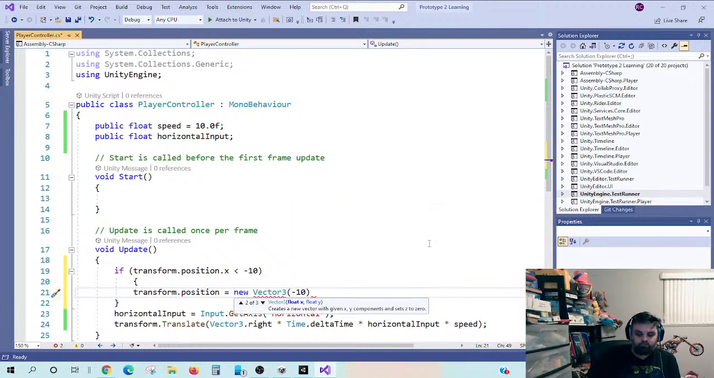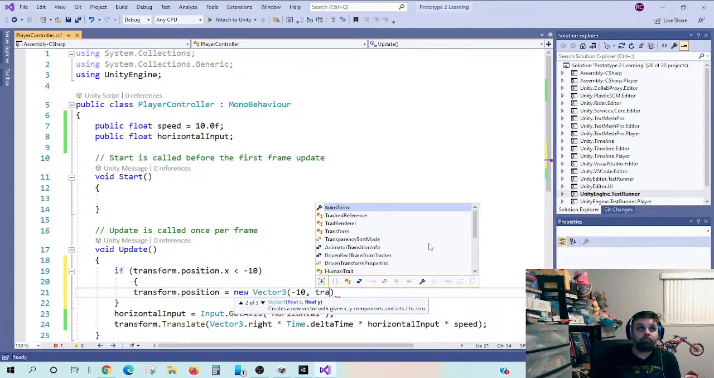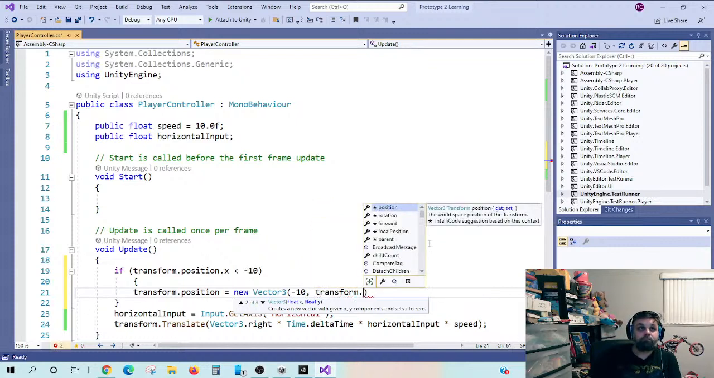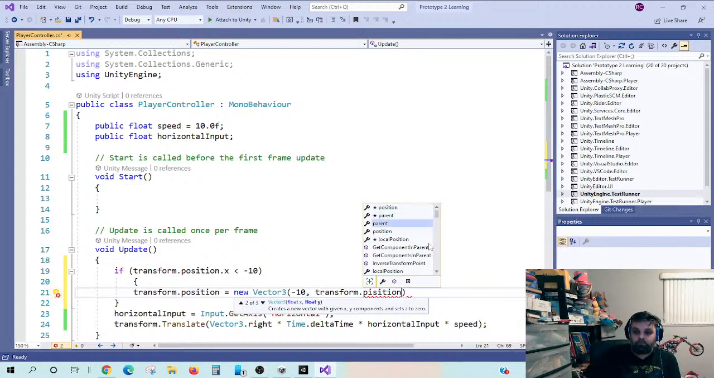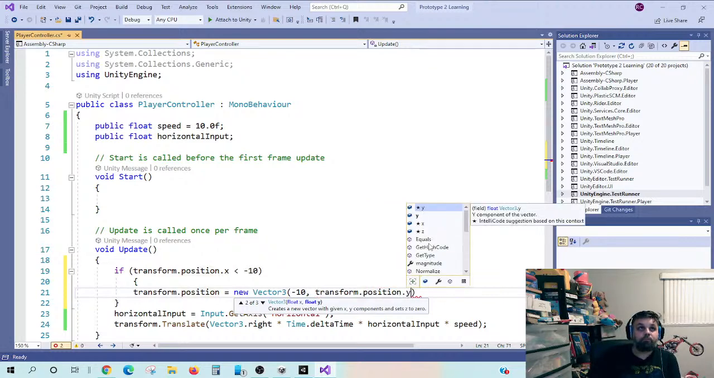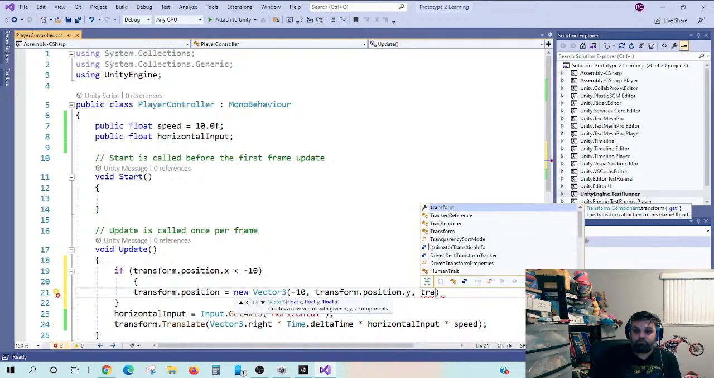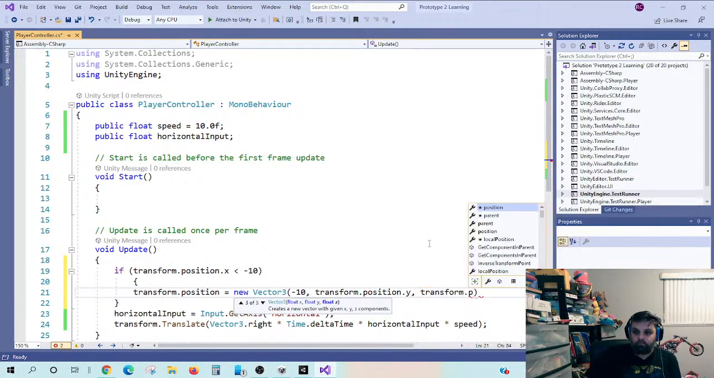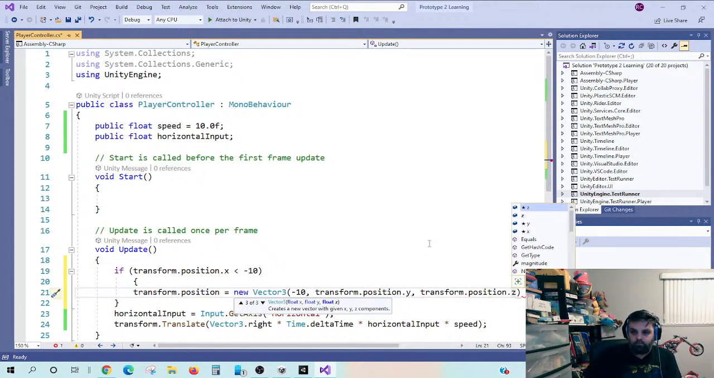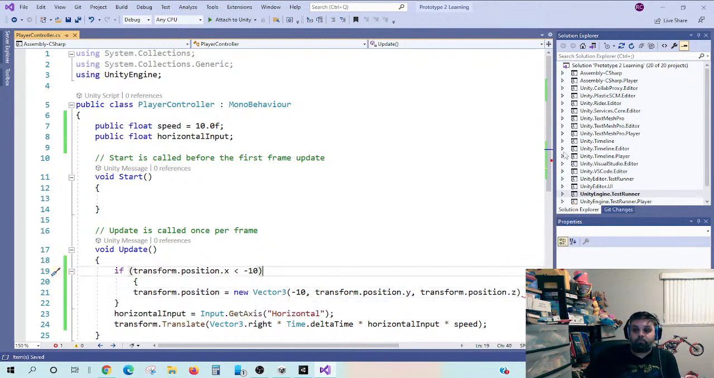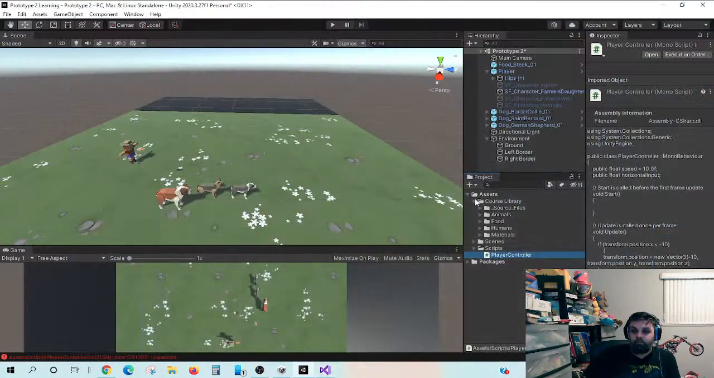But their Y and their Z positions never change. So if we type transform dot position dot Y, that'll get their Y position. And then transform dot position dot Z. And then if we close off that statement, now, if we save, and then we go into Unity, and now when we press play, if we try to go to the left in the negative direction, when we hit 10, you can see that the player runs into this invisible wall and they can't move any further.